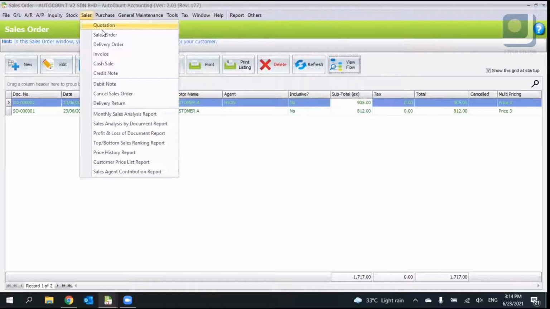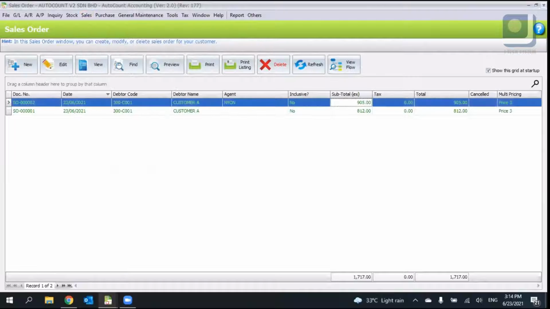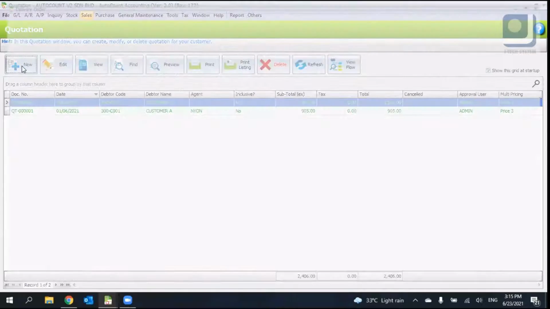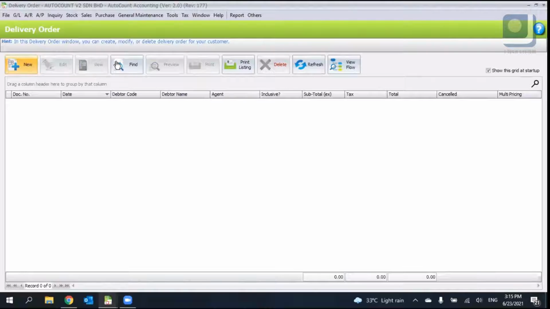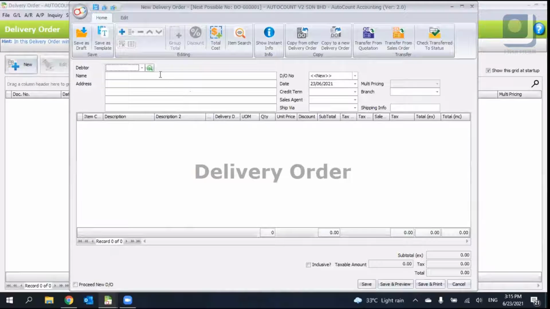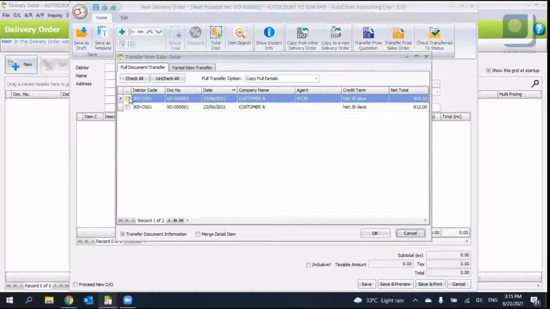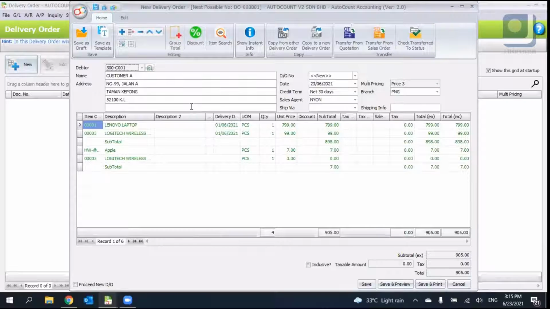Right? So if you have a sales order, you can transfer to DO or invoice. It's the same process. If you have DO, you can transfer from quotation or sales order. Just now when we were doing sales order, we only could transfer from quotation. But for quotation, you can only copy from an existing quotation, but you cannot transfer from anything because it's the first stage of the sales.